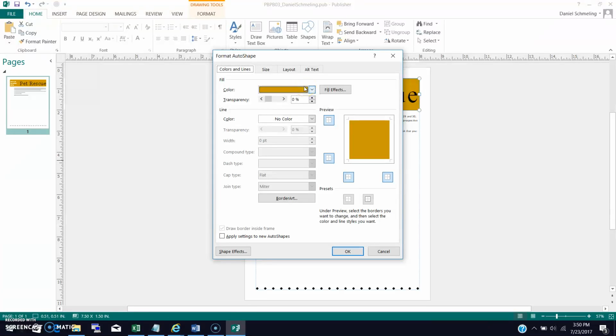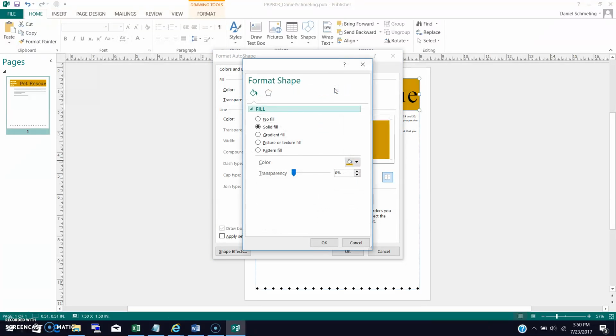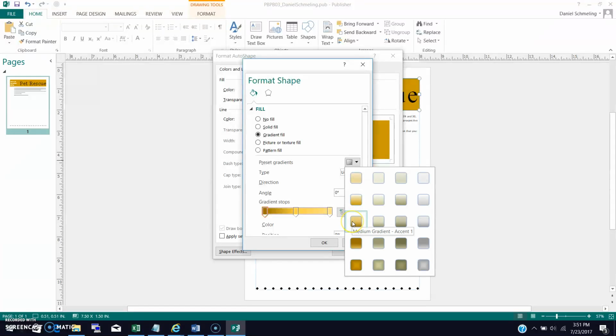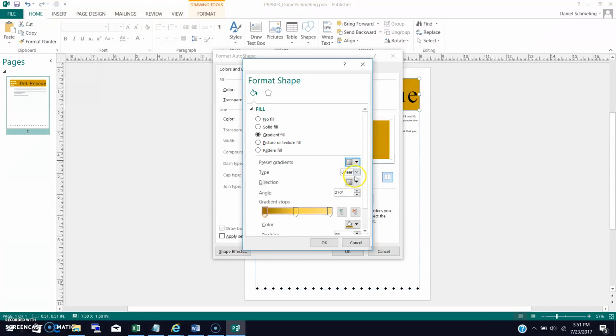What it wants us to do is click on the fill effects. This is step A. It says display Format Auto Shape. Click on fill effects. It wants us to change it to gradient fill. It wants us to change the present gradient to accent 1, medium gradient, accent 1. That's right here. You can see it's selected. It wants us to change the direction, I believe, to linear right. That's right here. So we've clicked the gradient fill, the present gradients, and the direction. And now we're going to click OK.